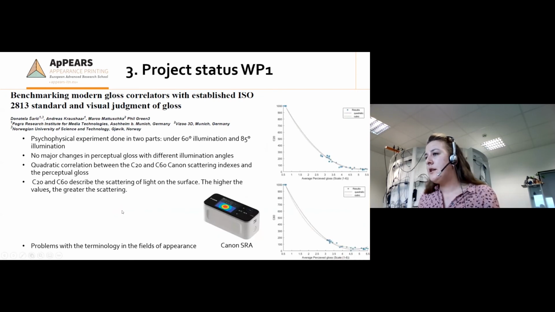And another thing, we used the data from the psychophysical experiment. We actually conducted the psychophysical experiment in 2 parts. One was under 60-degree illumination, and the other part was under 85-degree illumination. Both times we asked the observers to judge the gloss. The first thing that we noticed is that there are no major changes in the perceptual gloss when we change the angle of illumination.